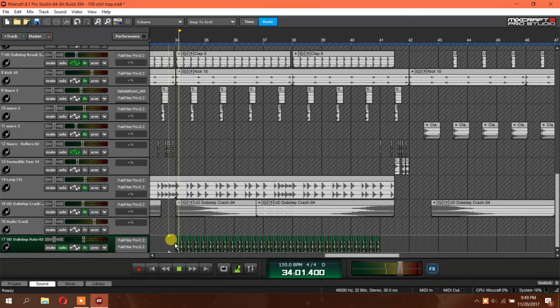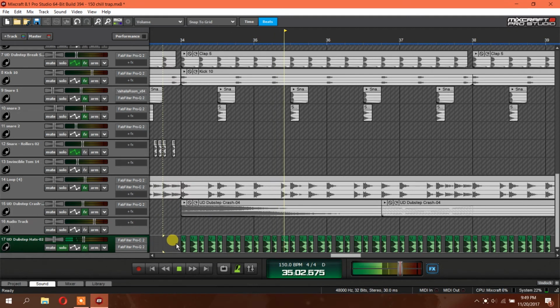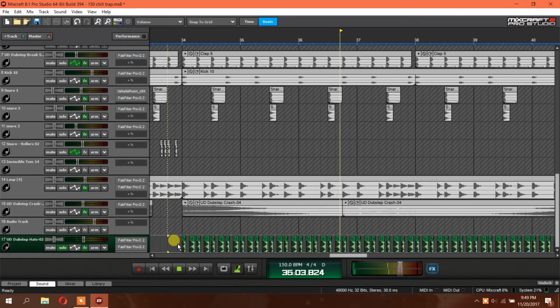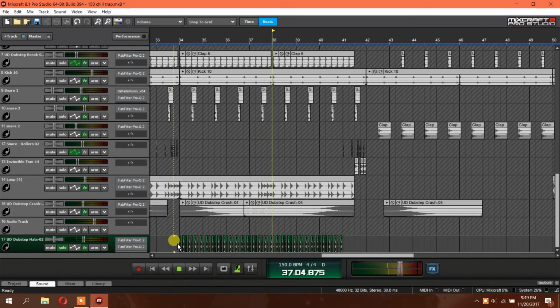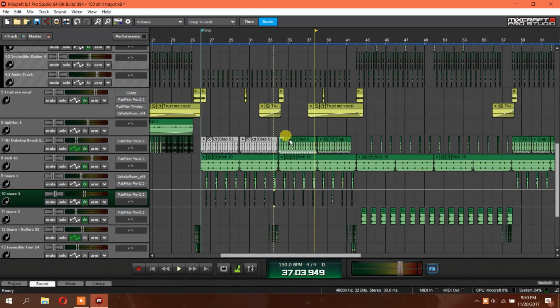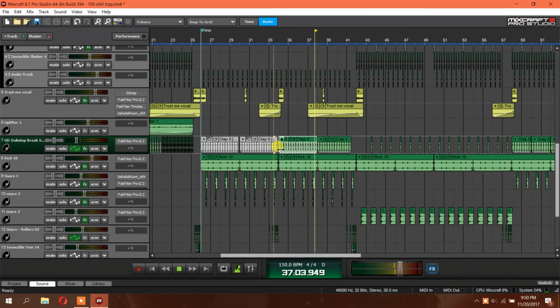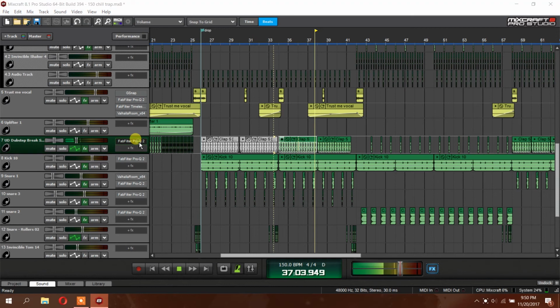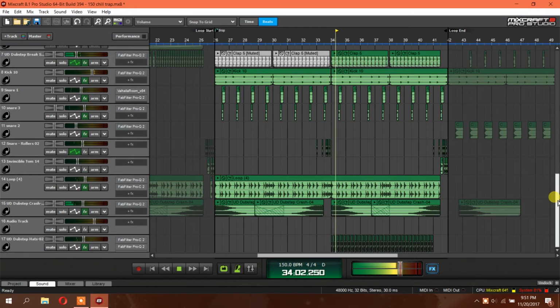This basic hi-hat loop for the drop. This is the main snare layering. This basic clap. This is the full drum pattern.